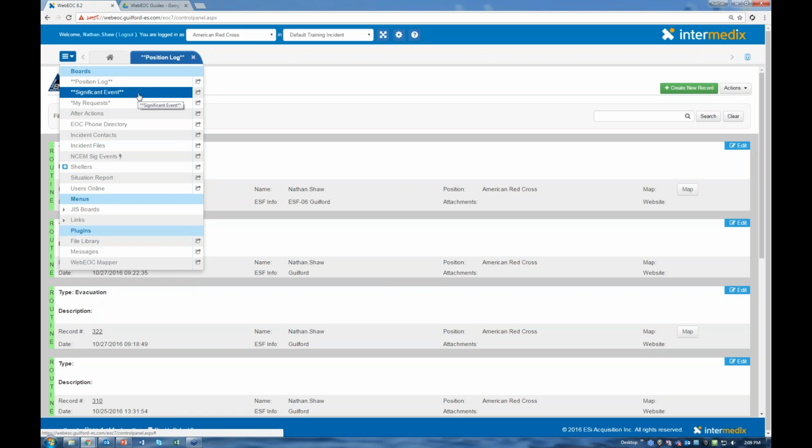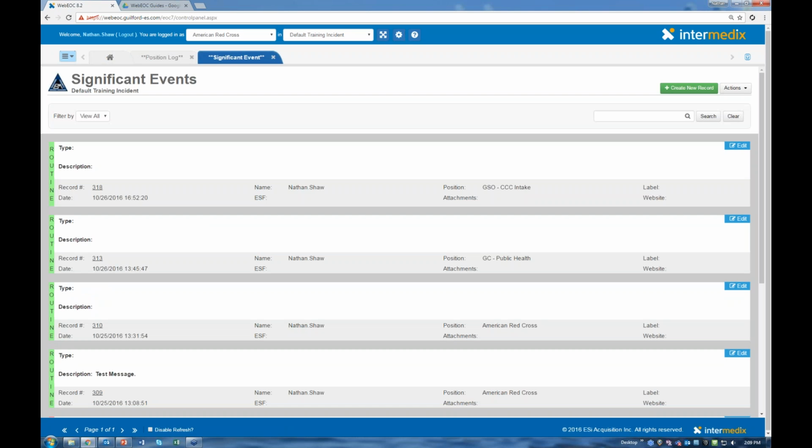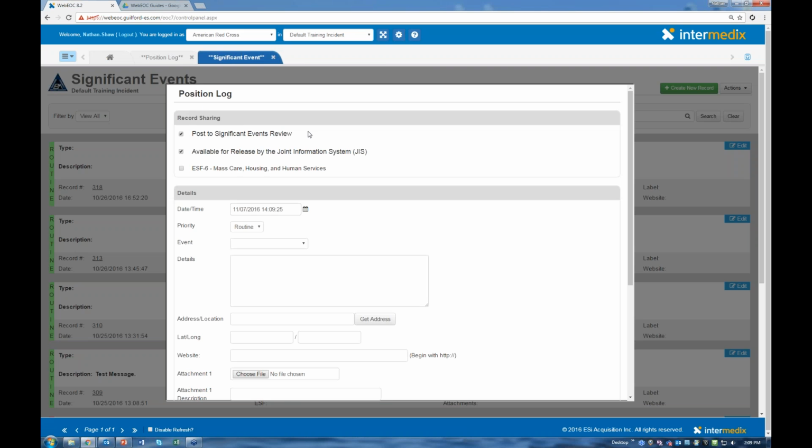Next board we'll discuss is a Significant Events board. This board, just like the position log, only thing that has changed from previous is a display view, which you see. If you need to add a new significant event, you can click Create New Record and complete the same position log as we just previously discussed.